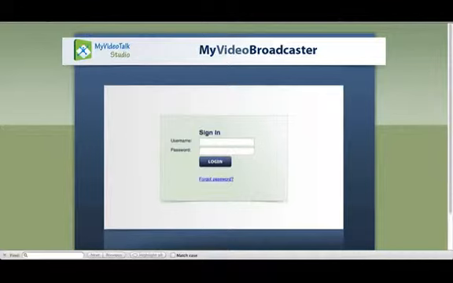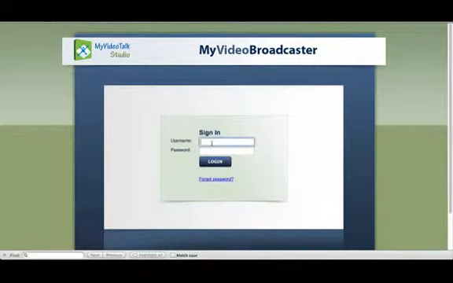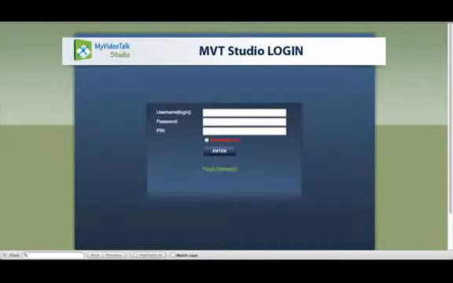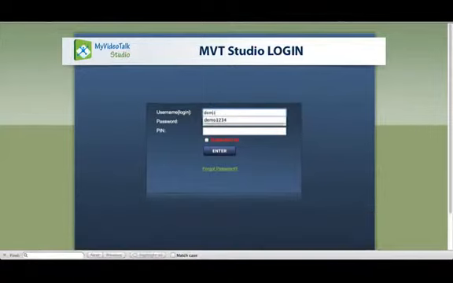As you can see right here, we're at services.myvideobroadcaster.com. That takes us to a login where we only have to use our username and our password to log in. Now we can also log in through the normal studio login, which requires our username, our password, and our PIN. So let's just go ahead and show you both of these real quick. And we'll go ahead and log into the studio.